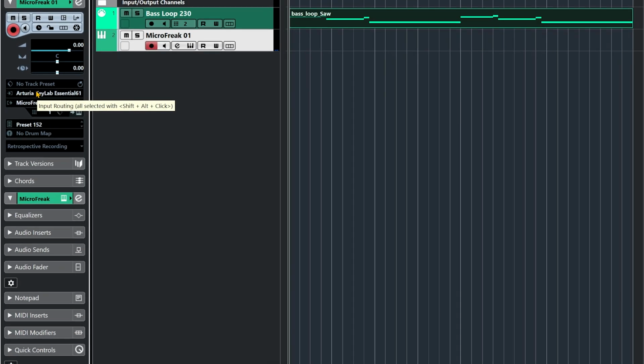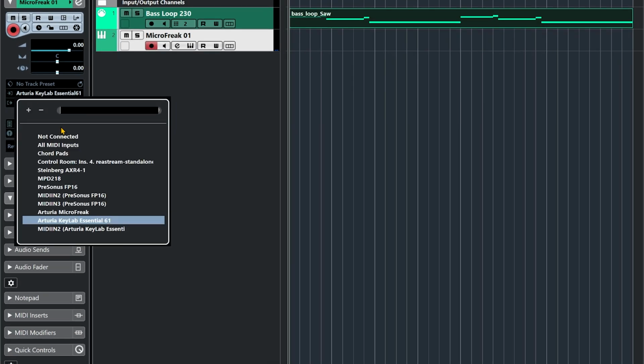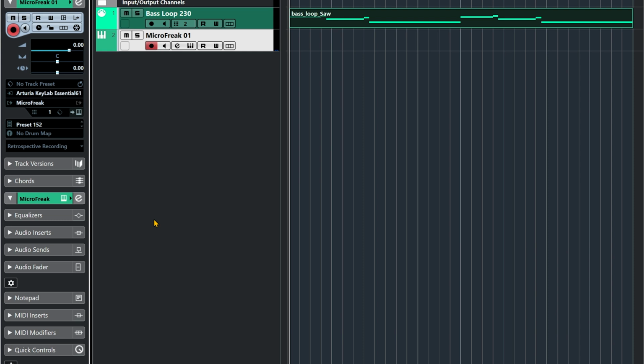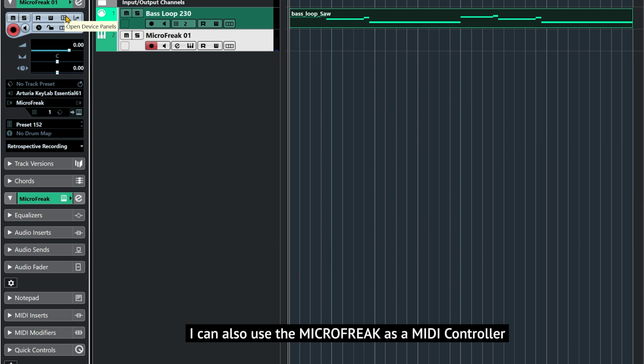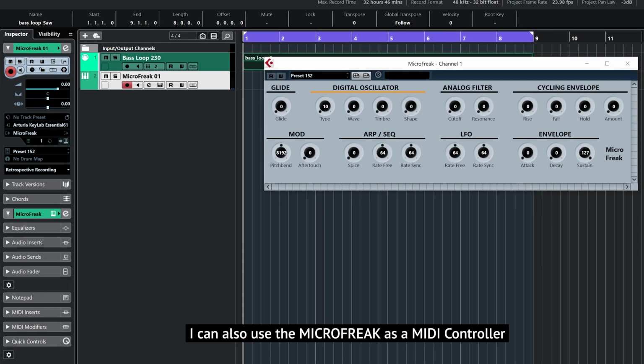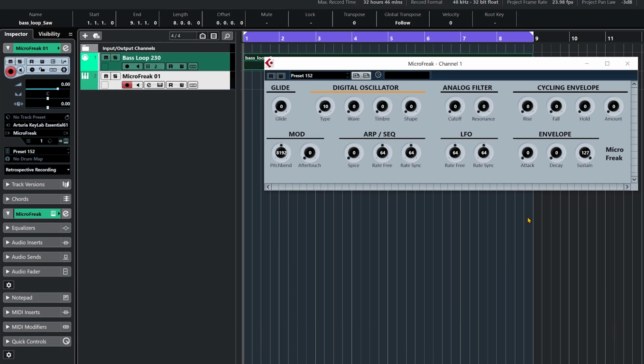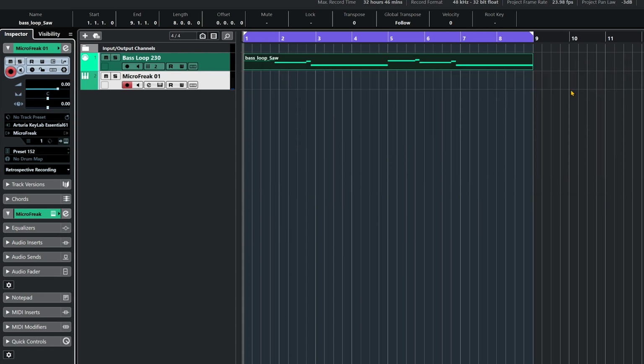So I just need to click on the input routing and select the controller I want to work with. For this one, I'm going to use my Arturia Keylab Essential 61, which is this one right here. Now, if I look on top, I have the open device panels, okay? And that layout came with the MIDI device that I installed earlier.